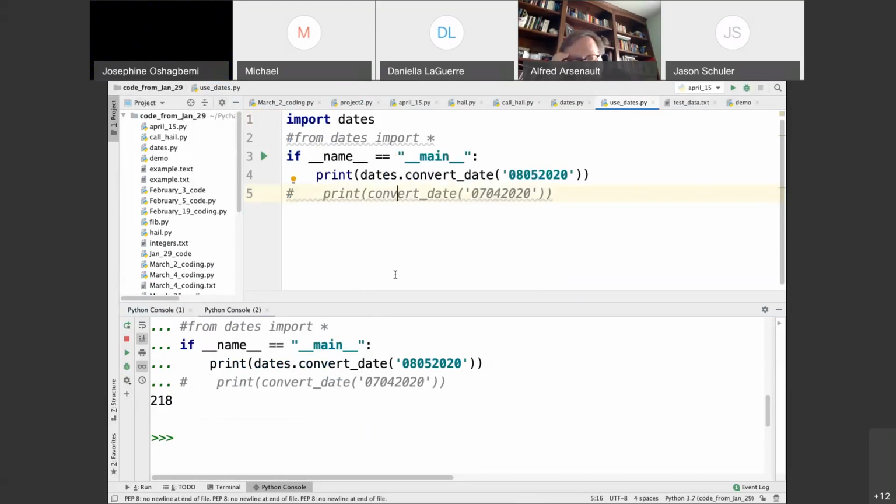Okay, so it works for any date you want. It's a string in month, day, year format. Now, I said there's two ways to do it. I showed you the easy way, just import dates. When I imported dates, I had to say, use the convert date function in dates.